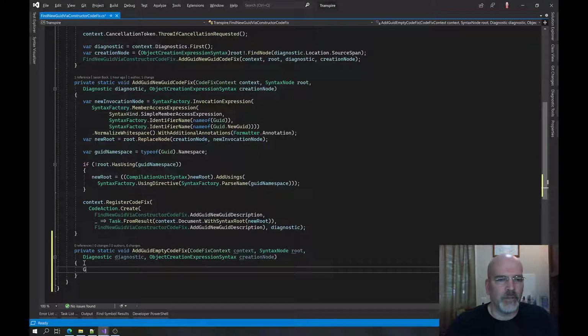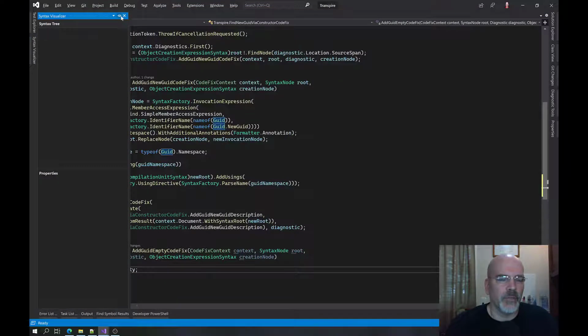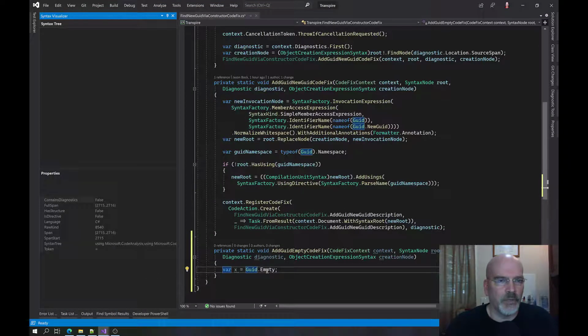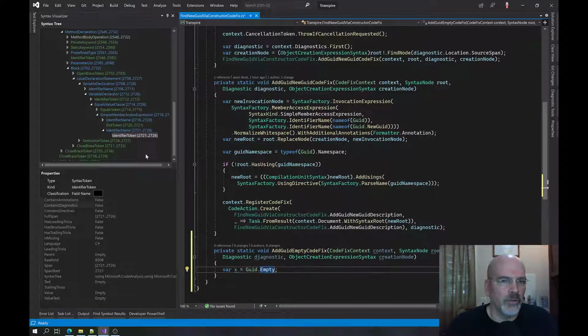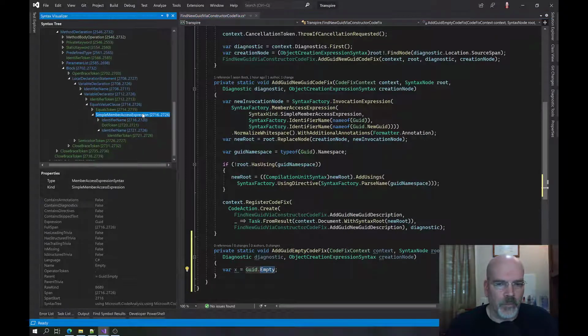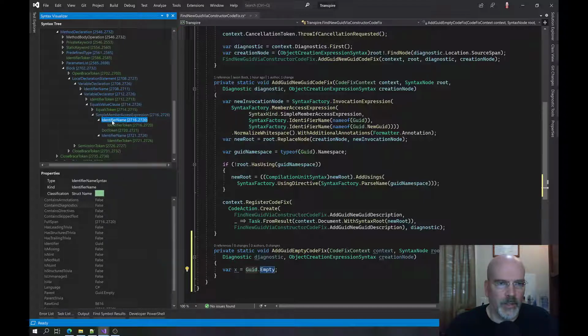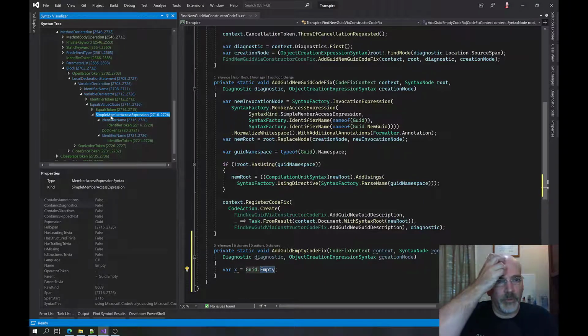is it? If I did GUID.empty here, and I say var x is equal to that, because I can also do that here, I can sort of see the same thing. If I do this and I click on that, where are you? Identifier token. That's a symbol. Yeah, that's that. So it is a simple member access expression. Okay.